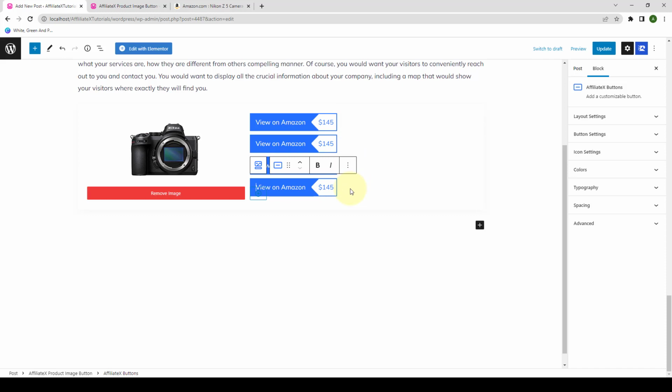After adding the buttons, you can change the content of buttons from here. So instead of view on Amazon, let's add in something else. I will also change the price here. Following the same process, I have also changed the content for the rest of the buttons.